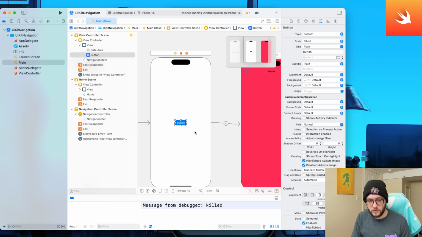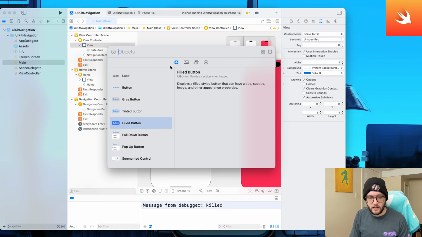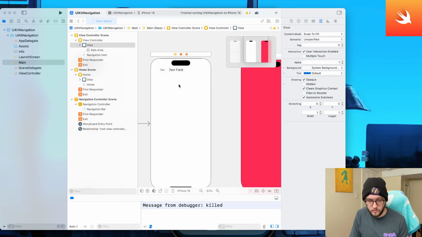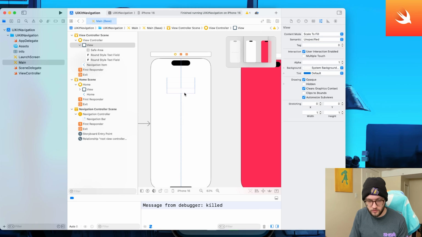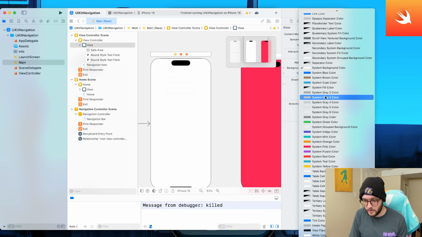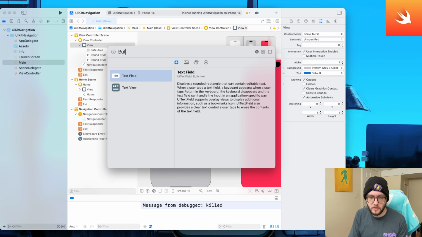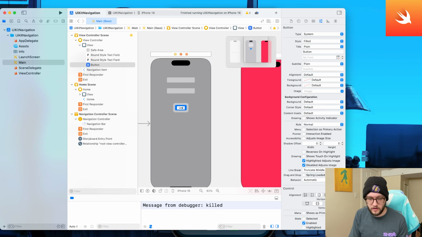So I'm going to delete this button, which will also delete the segue. And I'm going to grab 2 text fields. So we'll do one here. Make it a little bit bigger. Copy and paste it, or you can drag and drop another one. And while we're at it, let's also change the system background. Let's make it gray so it pops off a little bit more. Then I'm going to add another button. And I'm going to call this one login.